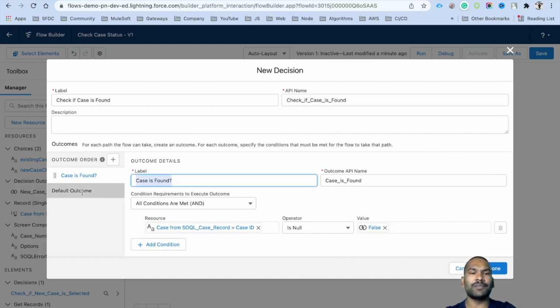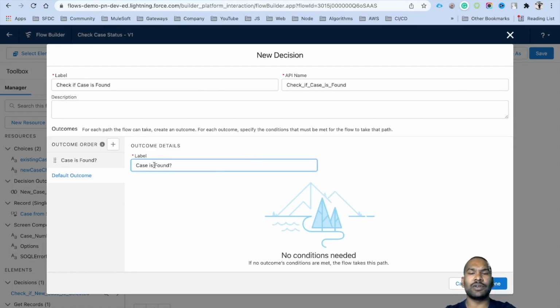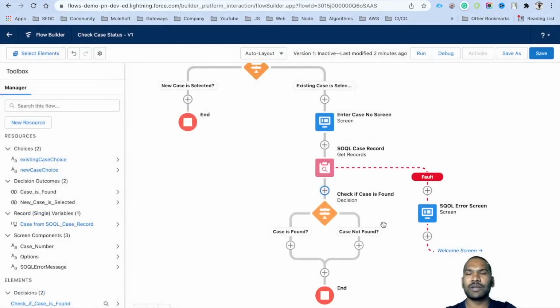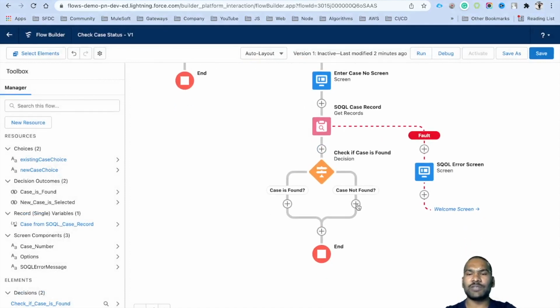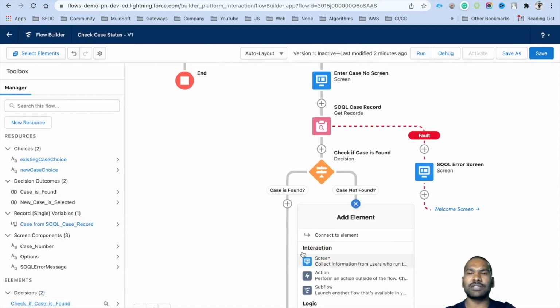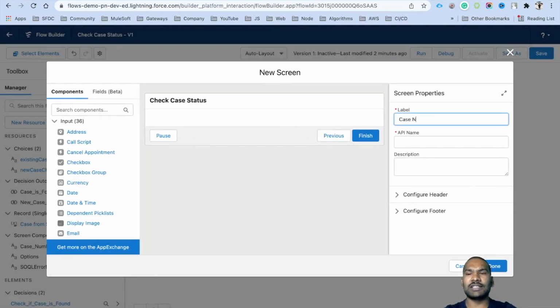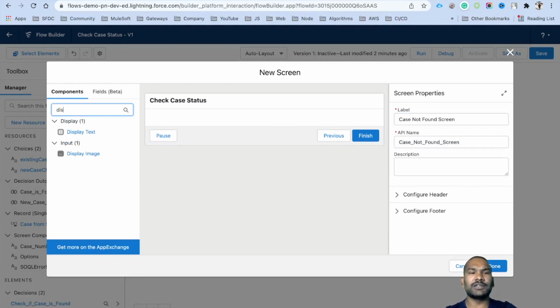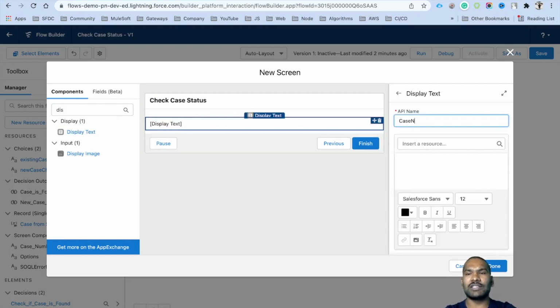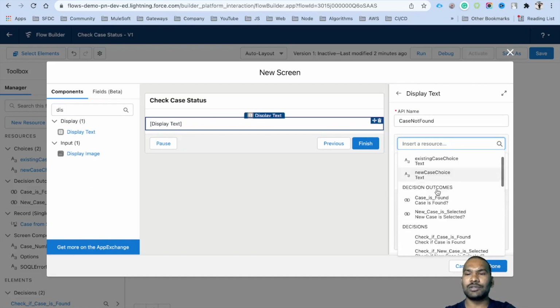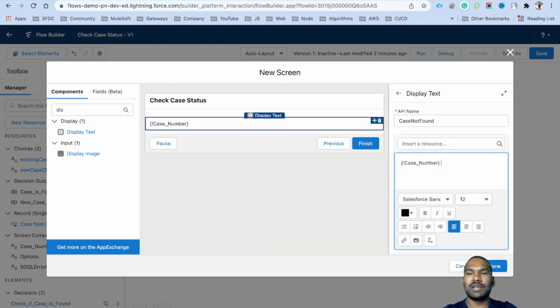And for the default outcome, let's quickly rename it to case not found. Click on done. Now if case not found, again we have to display a screen here. Go ahead and click on screen, and we will say label is case not found screen. Display message, we will say display text. Here let's quickly say case not found. That is our API name. We will be displaying the case number which we have got from input is not found in Salesforce database. Please check with another case number.